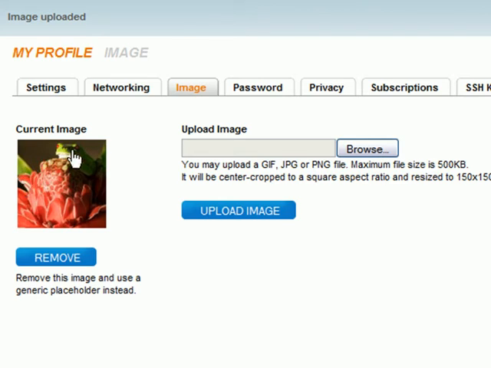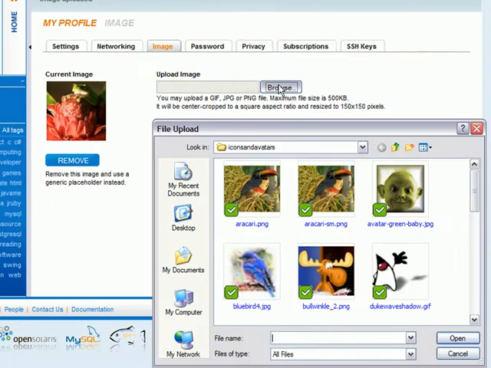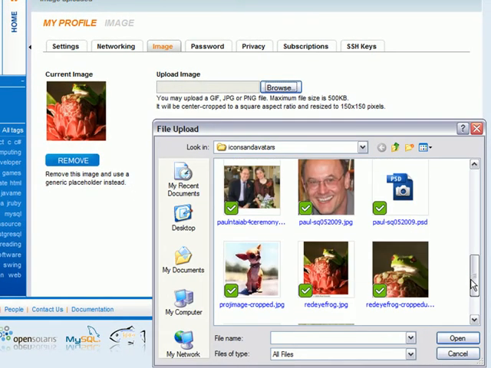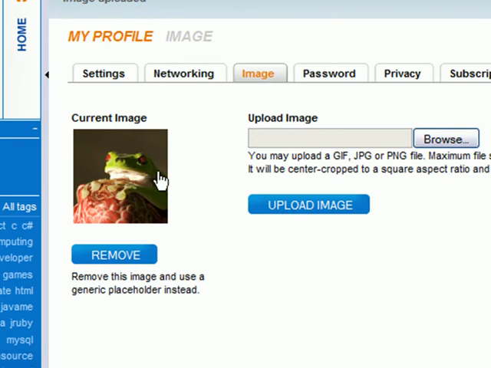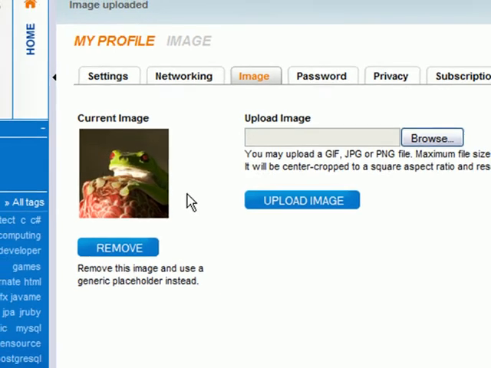So we'd like to replace this image. We don't have to remove it to replace it. We can just click Browse, choose another image. We'll pick this one that's already been cropped as a square, and upload the new image. As you can see, we get the frog in the center, which is what we wanted.